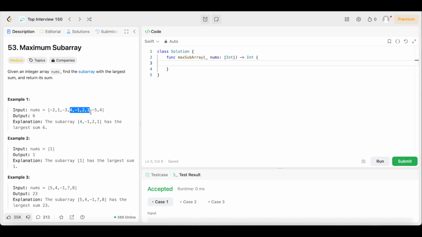So just remember, for a subarray, the numbers have to be lined up next to each other. We're not just picking and choosing the highest numbers in this input array. We have to pick the numbers that are going to give us the largest sum in a subarray, and they have to be lined up next to each other, right?